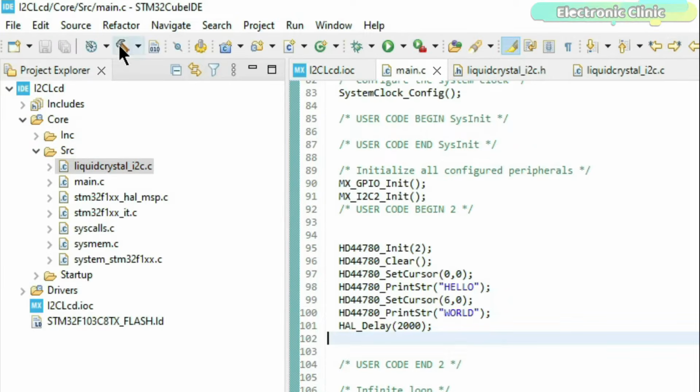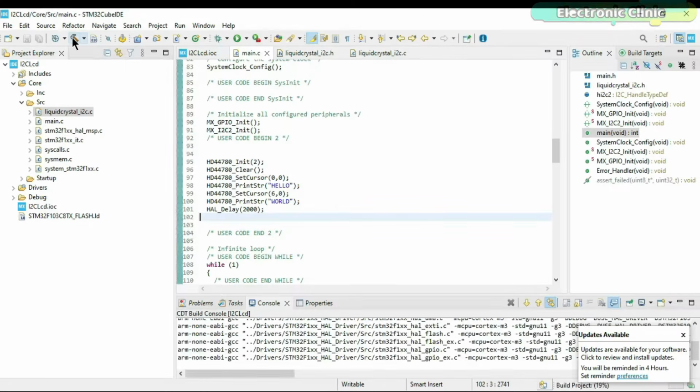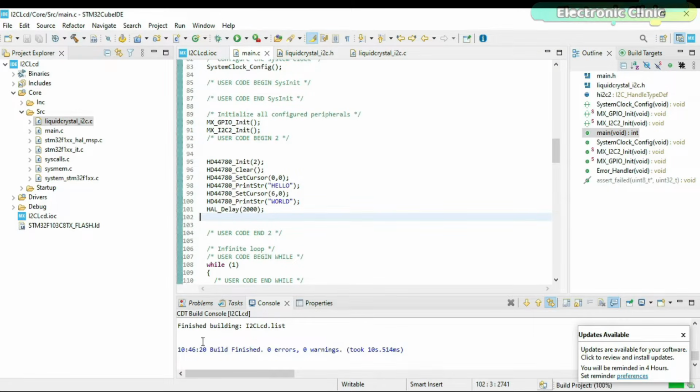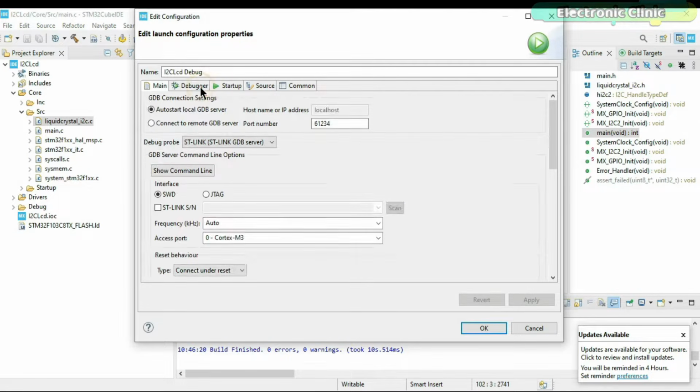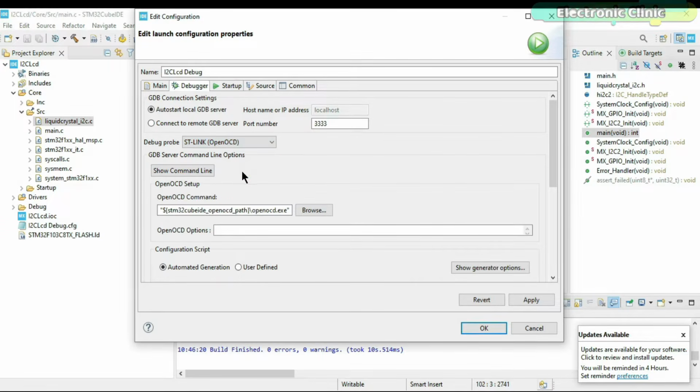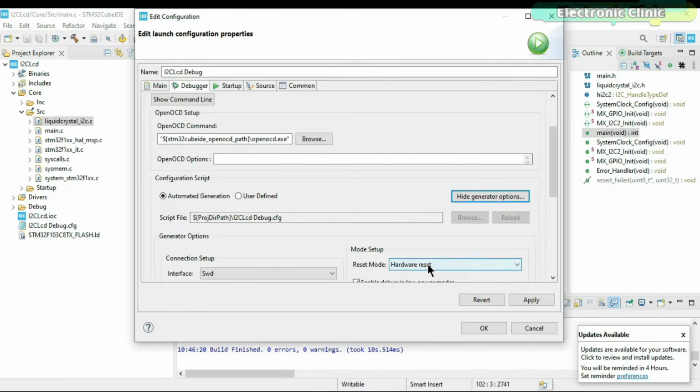Once the code is completed, click on the hammer icon to build. There are no errors and warnings. Now we can click on the play button. Click on the Debugger tab. Select ST-Link. Click on Show generator options. Set the reset mode to software system reset and click the Apply button and then click the OK button.